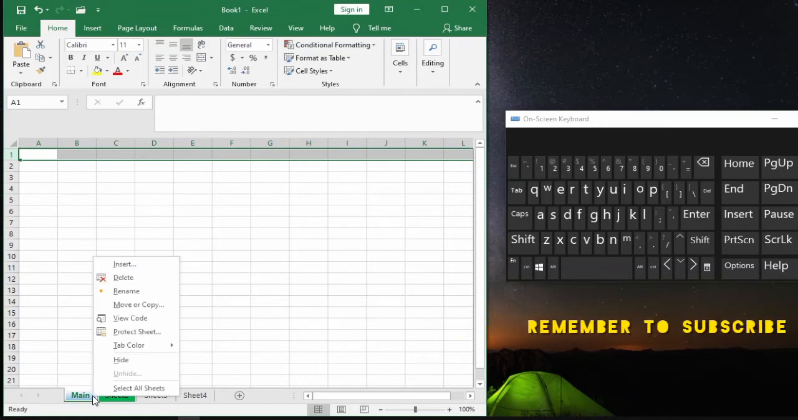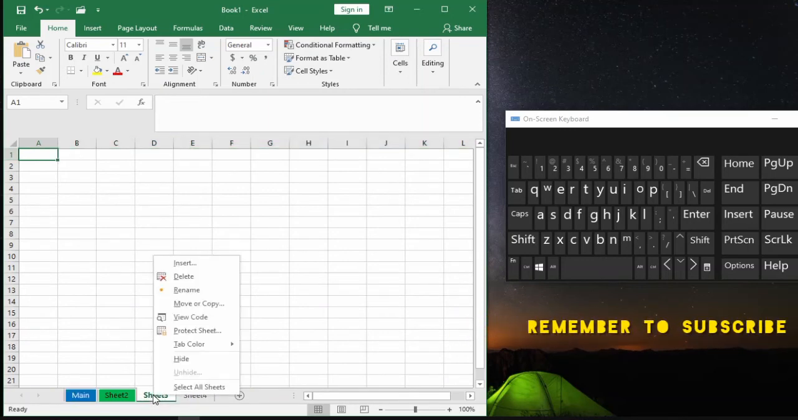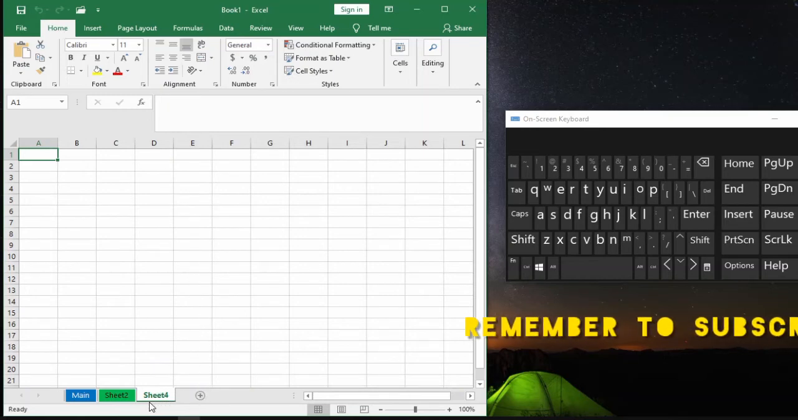You can delete each sheet. Let's say I want to delete sheet 4 or sheet 3. I'll right click again, click on delete. Can you see that? You deleted sheet 3, so we are no longer seeing sheet 3. So that is how we can edit our sheet.